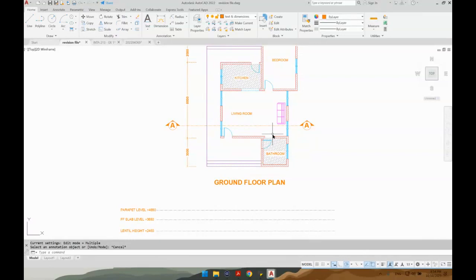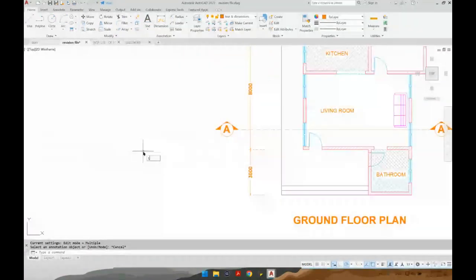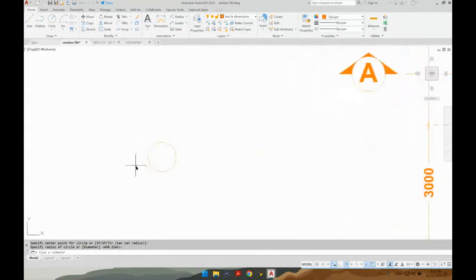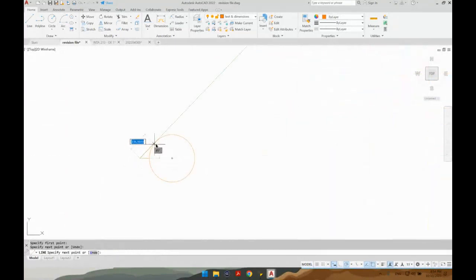For the triangle, you can either draw the circle first and then draw a line from here going to the tangent. The second line is from the end point to the tangent point. Mirror it to the other side. Fill it and then do this. This is one option.